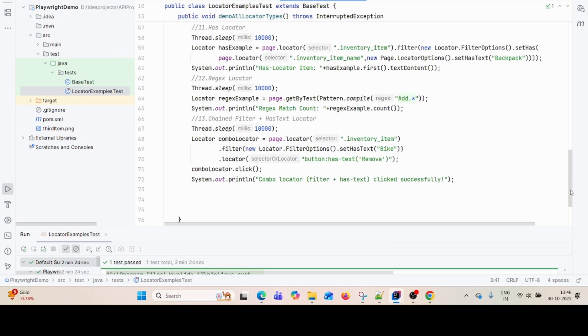Filter plus hasText combo. Locator comboLocator equals page.locator .inventory_item .filter(new Locator.FilterOptions().setHasText bike).locator button:has-text remove, comboLocator.click. So it finds the bike item, locates its remove button, and clicks it.